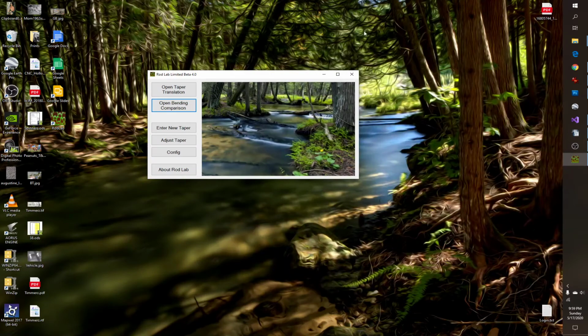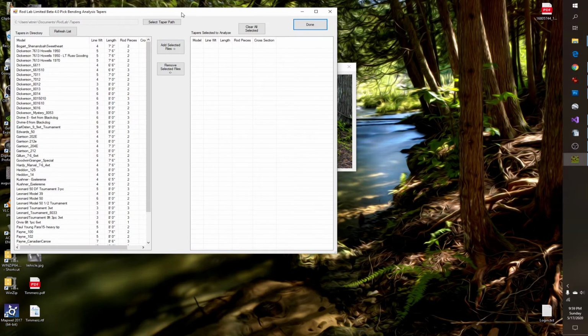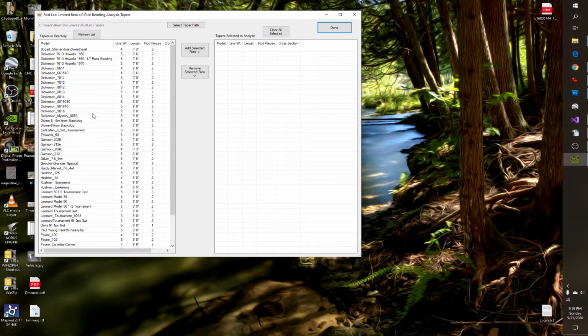So over here I've already got RodLab up and running, and to get started I'm going to click this Open Bending Comparison button. When I do that, I get this dialog, and on the left here I've got all the tapers that are stored in my RodLab taper file, or actually RodLab taper directory. I'm going to go ahead and select this one that we just created, this 7613 LT from Russ Gidding. If I right click on that, or if I hit this button, it'll pull it over here on the right. These are the tapers we're going to analyze.